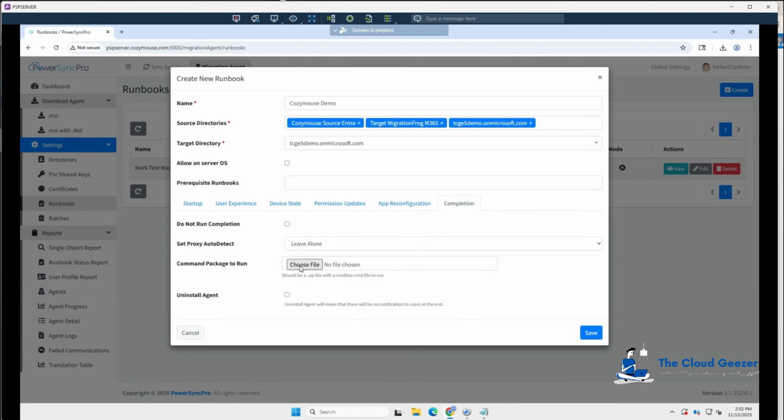And we can say, yep, leave alone if you want to run any particular packages. And if we want to uninstall the agent, I'm not going to uninstall it in this case, but you can tell it to uninstall the agent when it's done, which is nice to have, obviously. So we'll hit save on that.